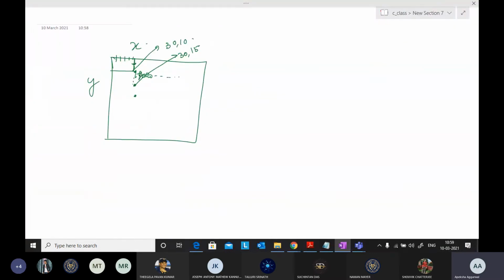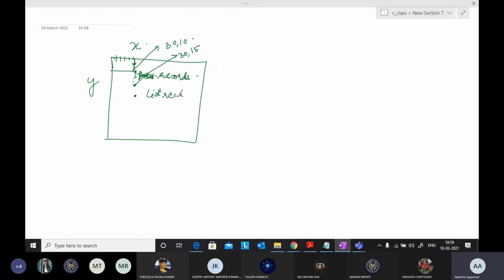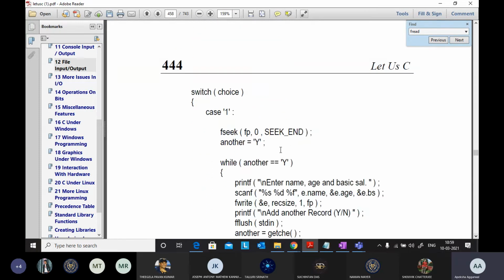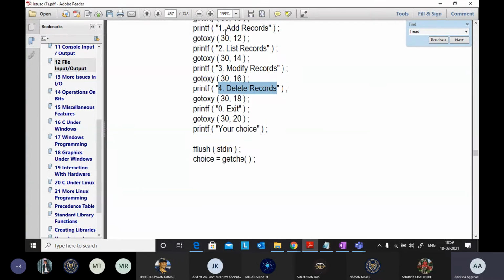It will print add records here. Below it will print at 30 comma 12, list records. So basically it's just printing whatever you are telling it to print. Then it says please enter your choice and takes your choice as input with get character. It prints 1 2 3 4: 3 for modifying records, 4 for deleting records, 2 for list records, and 1 for add records. So you want to add a record to your file, modify, delete, or list.